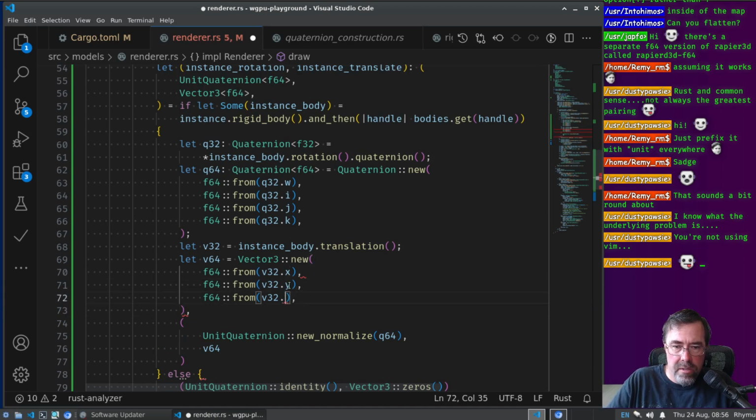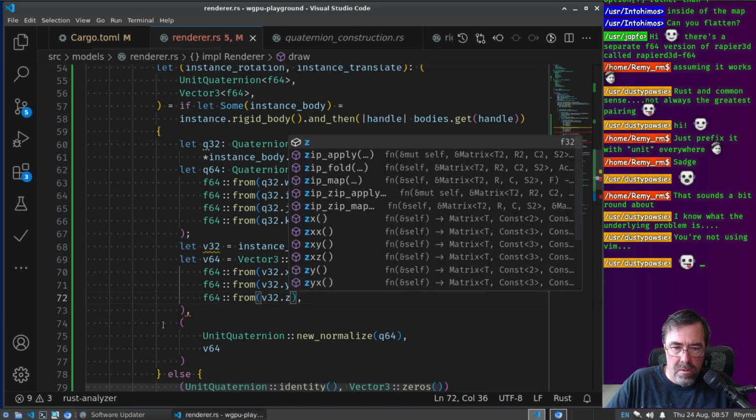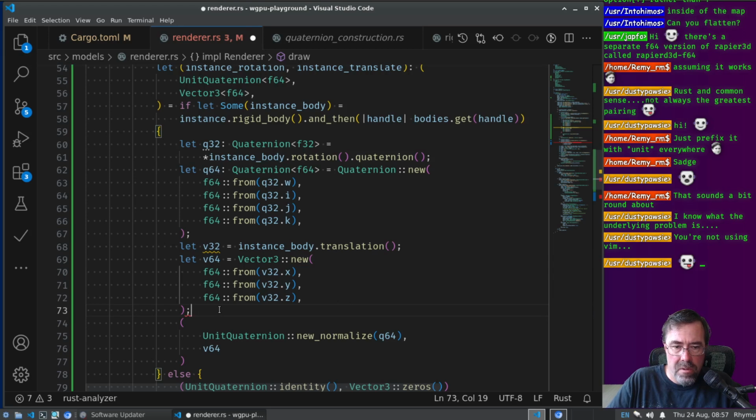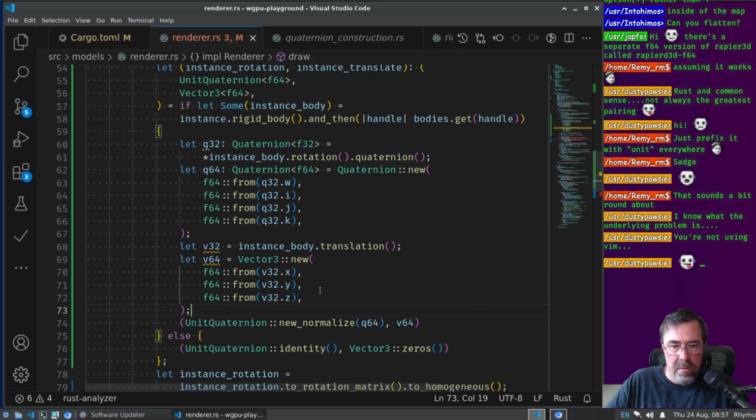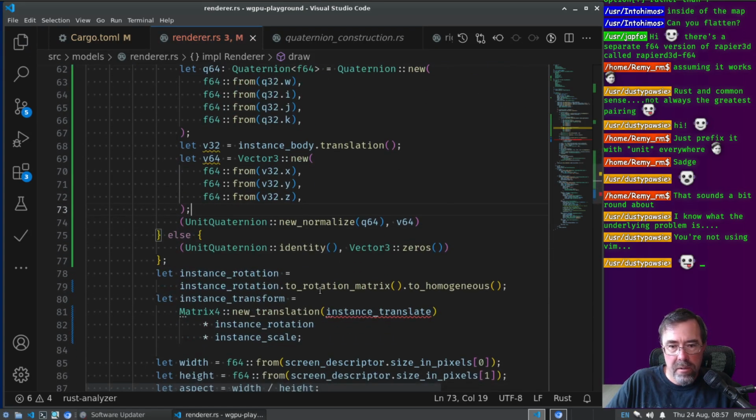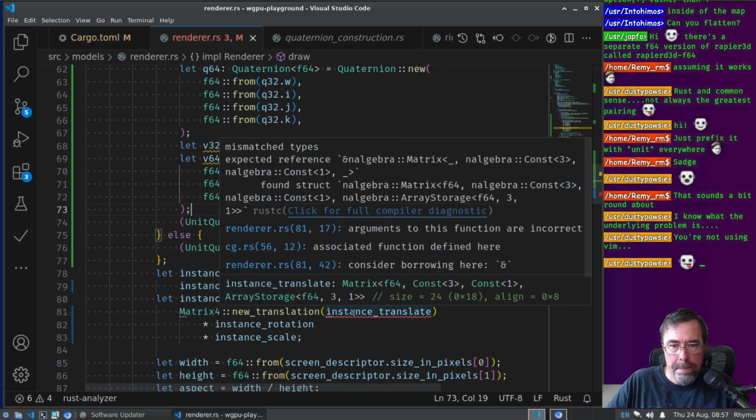X, Y, and Z. A pain. Mismatched types. Expected a reference, found a struct. Fair enough.